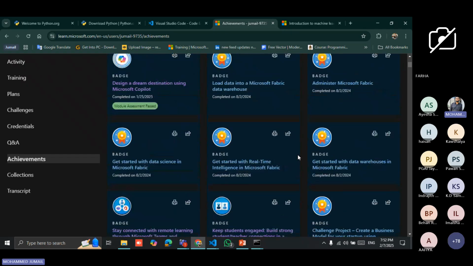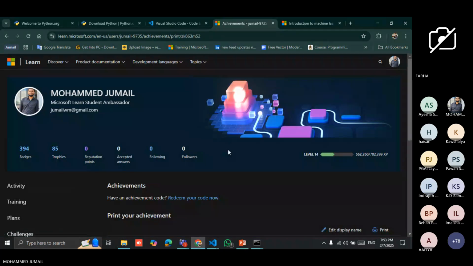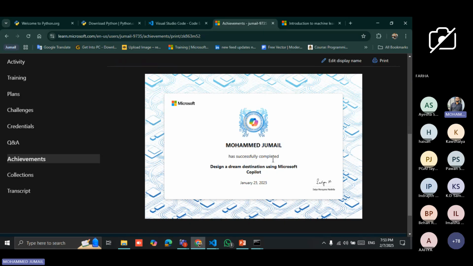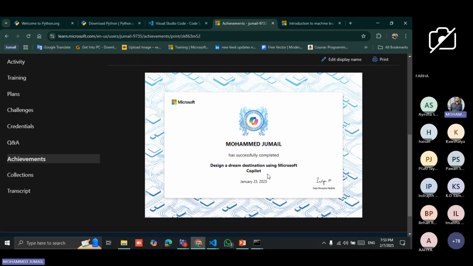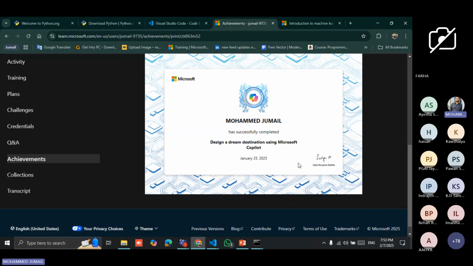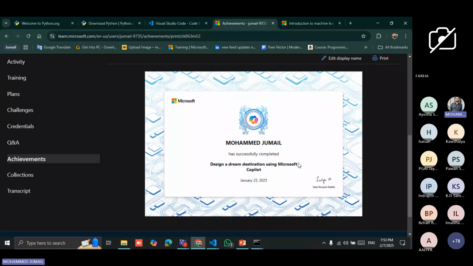When you are finished, you can get the certificate freely. In this corner, you can see the print icon. If you press it, you can get your certificate. Here you can see my certificate, and you can print it and share it on platforms like LinkedIn to show your skills.